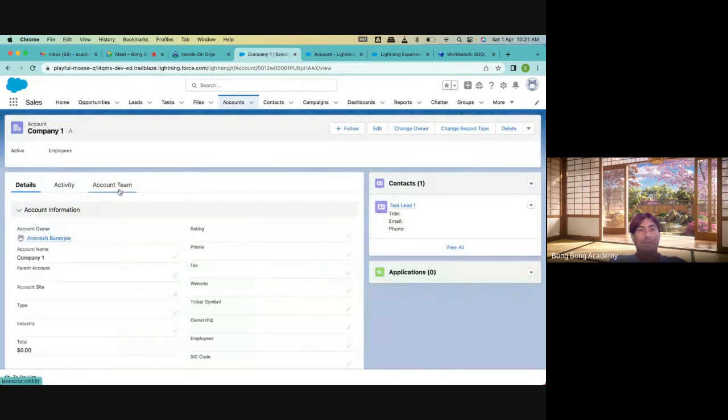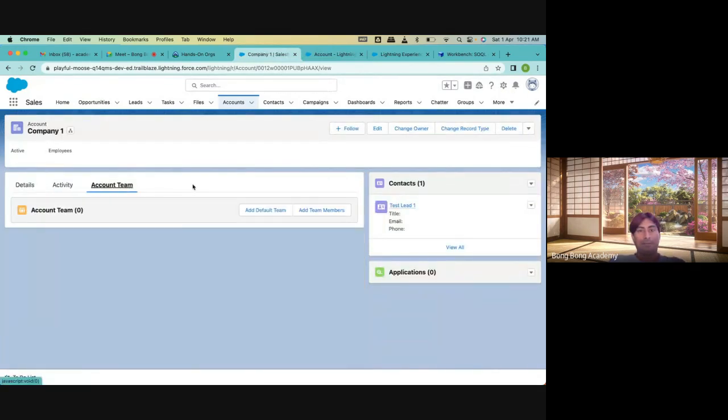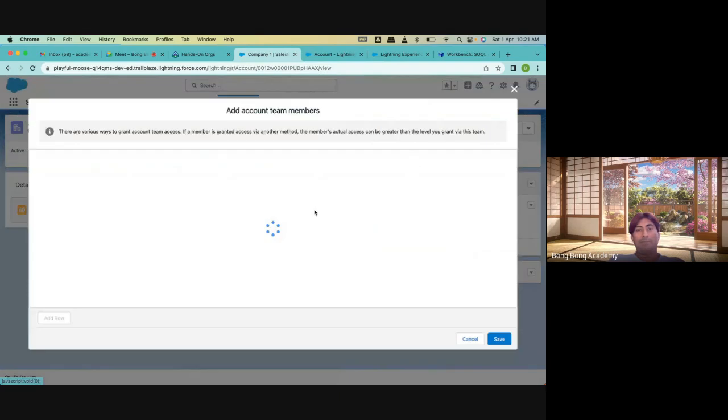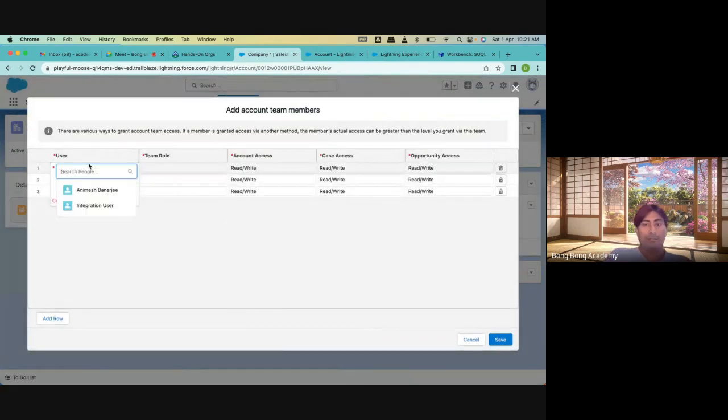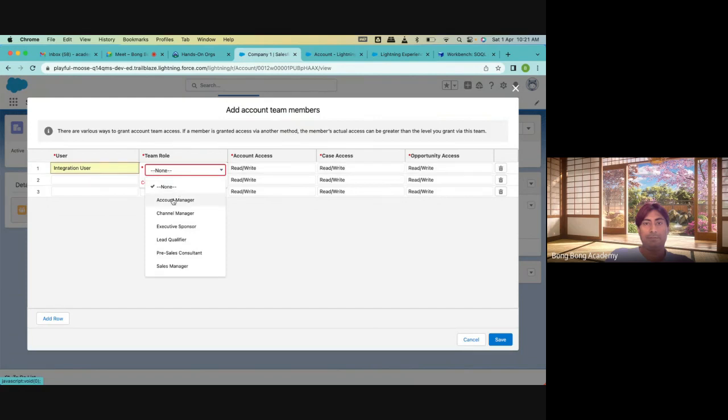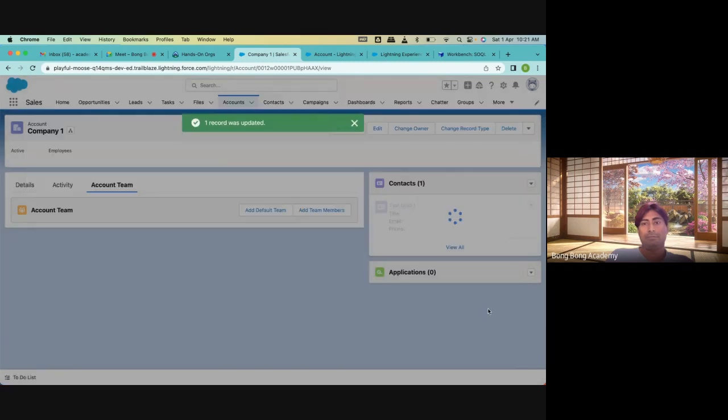So now account team tab is here. See, I can add team members now. I will say, let's add integration user. We'll define some team role. I will give some access. Let's see.